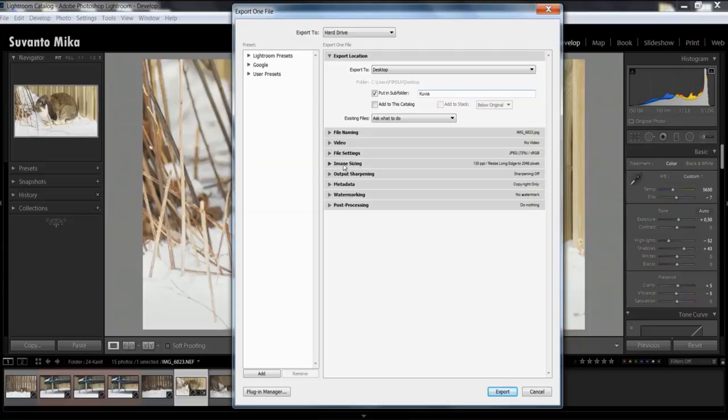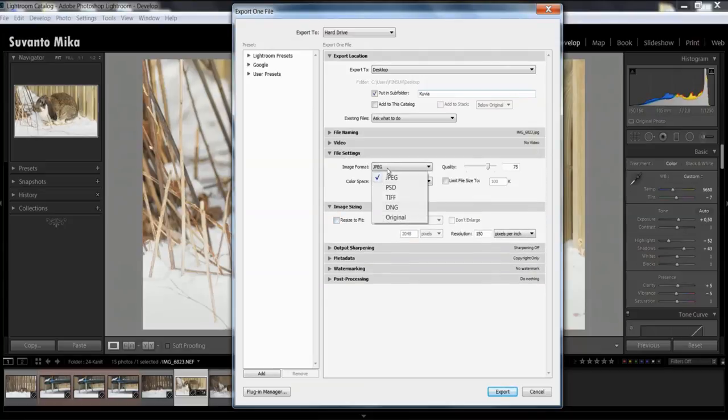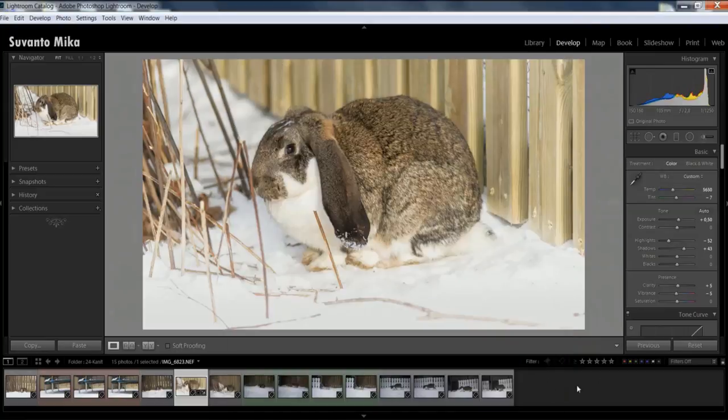by image size, nothing, and file settings PSD, and I would be continuing editing this in Photoshop. But here basically is something you can do with Lightroom when you are starting with zero experience.